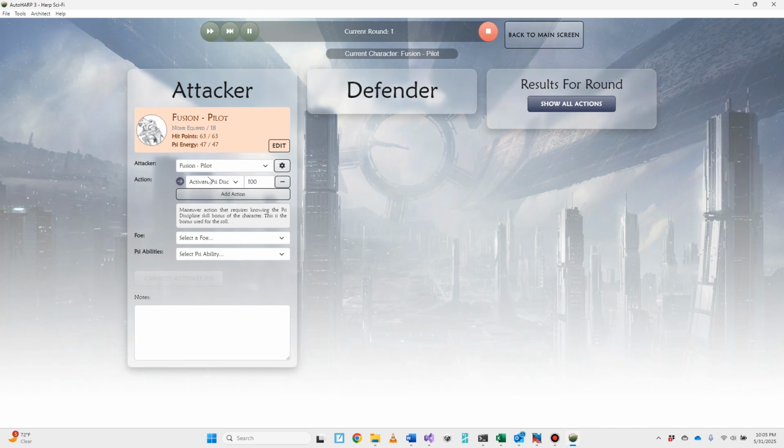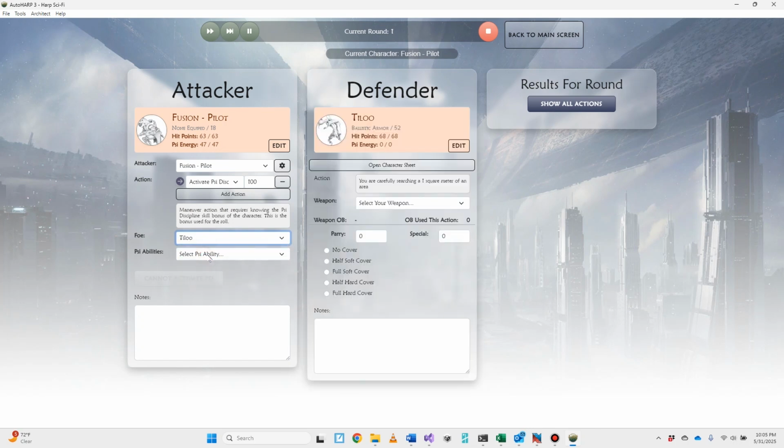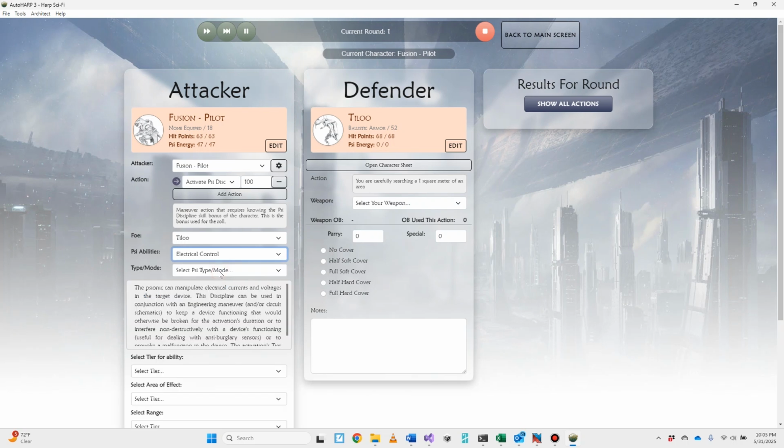So if you select and activate Psi ability, this can happen in one of 3 ways. First of all, we're going to have to select a foe, so I'll select Tylo. And we have to select a psi ability. Now I'm going to go ahead and select electrical control. This is going to give me a type mode selection that I need to select here. And I'm going to go ahead and select utility. So I'm going to show you how a utility psi ability works here in our combat.